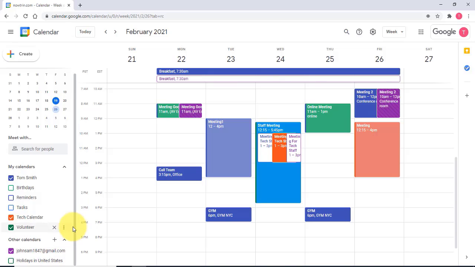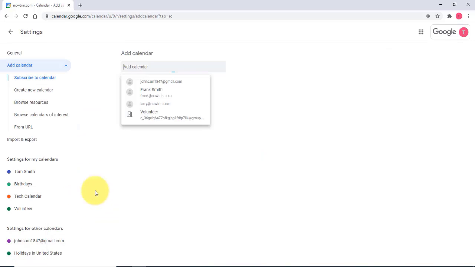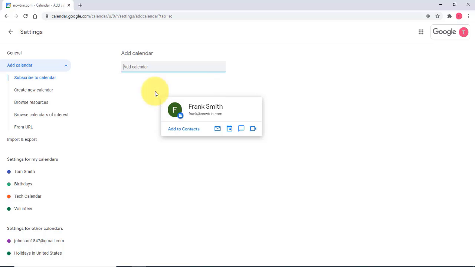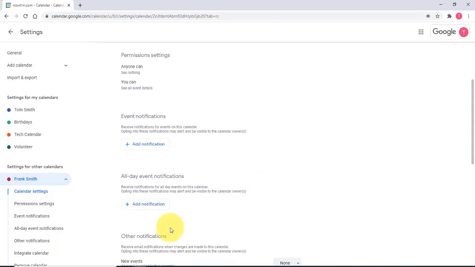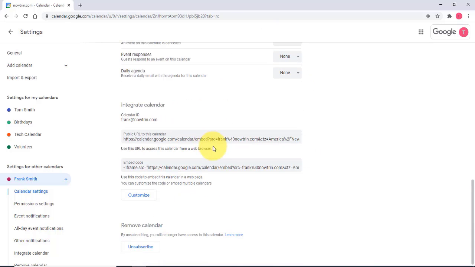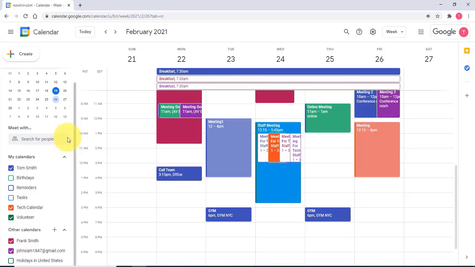I also have access to Frank's calendar, and if I click the plus sign, subscribe to calendar, I can add his calendar here. I'm going to get this, and this shows me that I have access to his calendar, and as I go back, it's here.